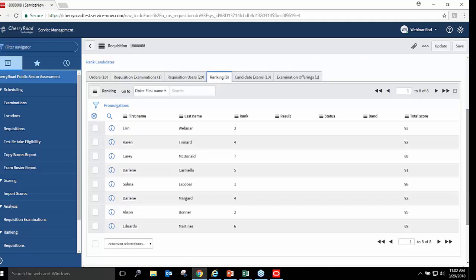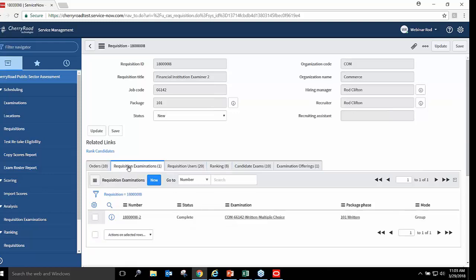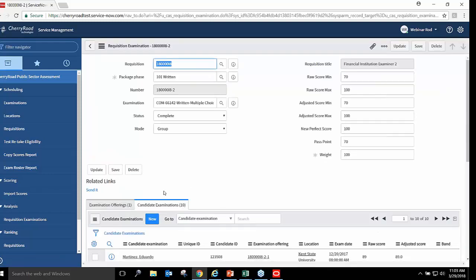Salma Escobar has the best score of these people, and this is the rank that I am going to send to CPSA. So I'll click on my exam, rec exam, and click send it.